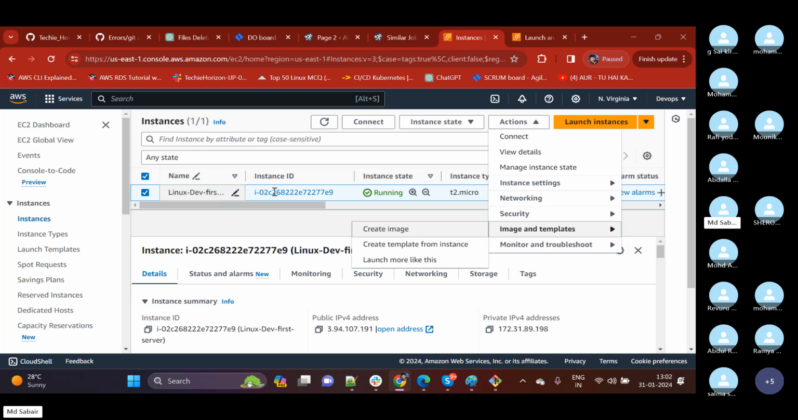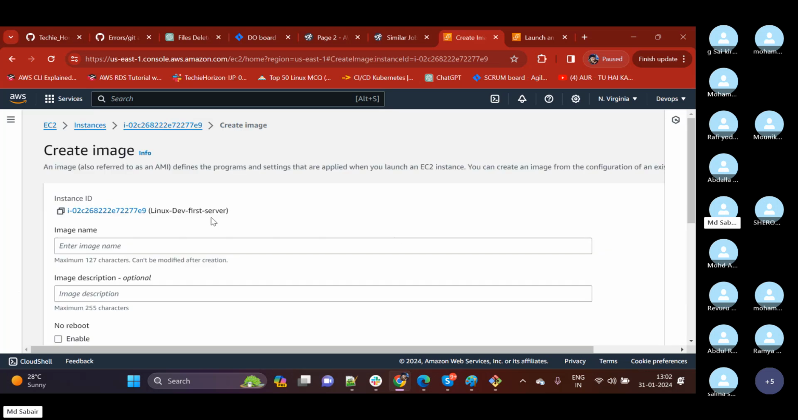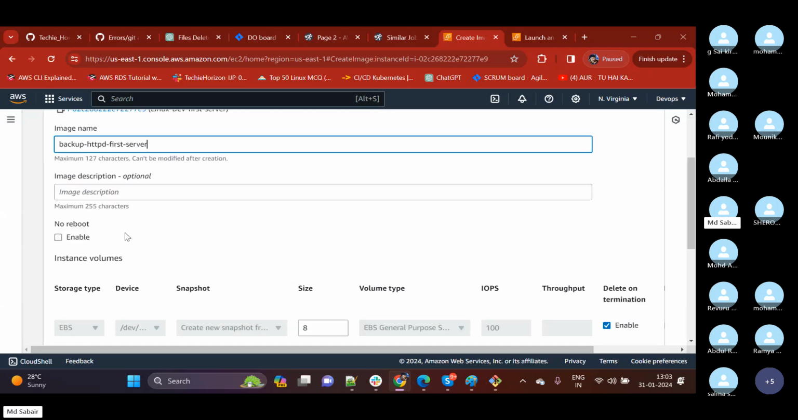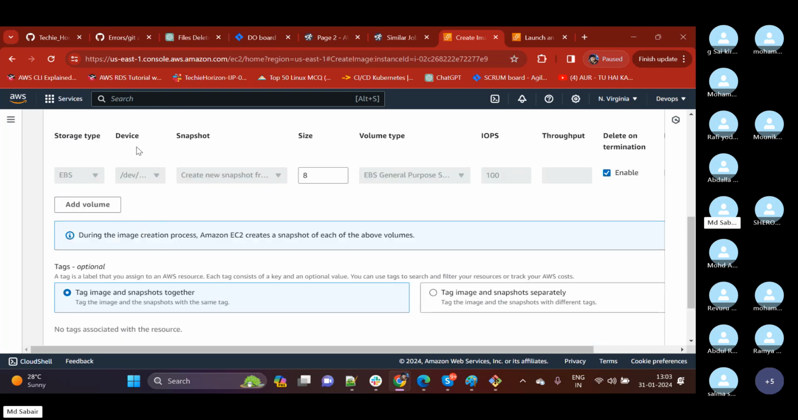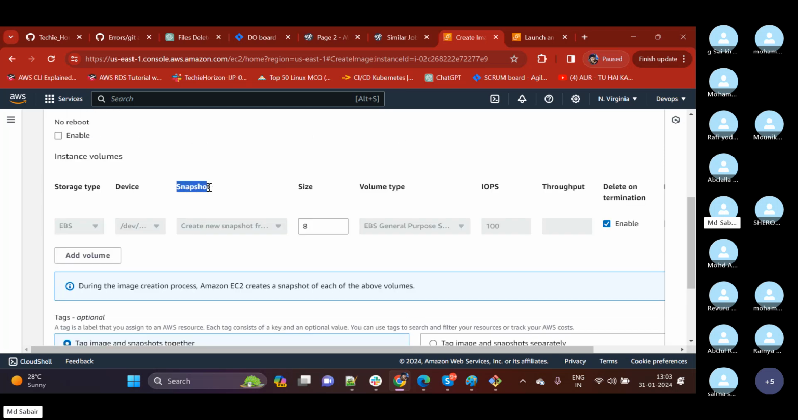So what I'm trying to do, I'm trying to click on create image. So backup HTTPD first server. I'm just trying to add some name. Okay, if you want to add any description, you can add. So let me copy the same name as description, and then it is trying to capture from the EBS volume. Why? Because all the data is stored in the EBS volume only. All the data, whatever we were trying to do, is stored in this EBS volume only, right? So it will take a snapshot from this EBS volume.